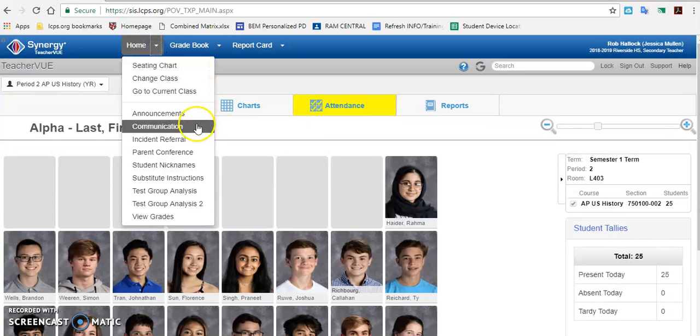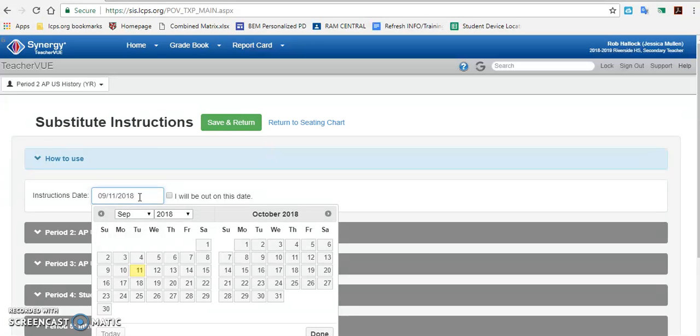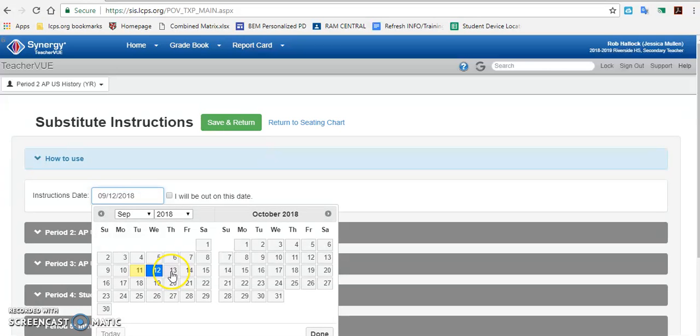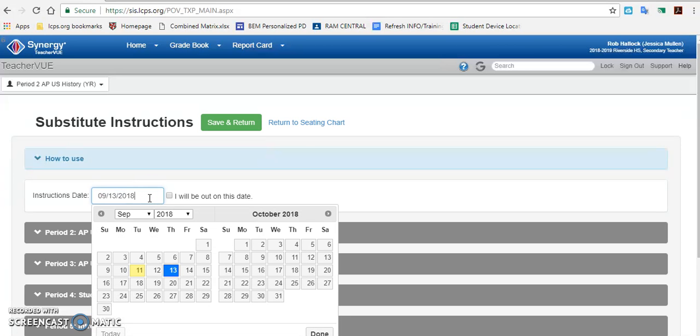And you now have a few more things that you probably haven't seen before, but one of them is our substitute instructions. So if you click Substitute Instructions, I can put myself out for whatever date or dates I might be out. So I can select today or tomorrow, or I guess today is the 12th and tomorrow's the 13th. Now, if you're watching this, as many days as you need to select, one at a time, and then you'll say, I'll be out on this date.